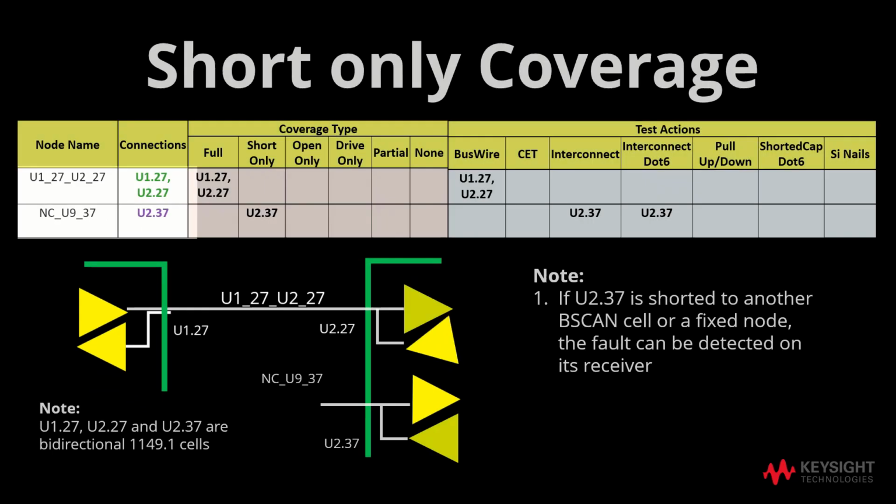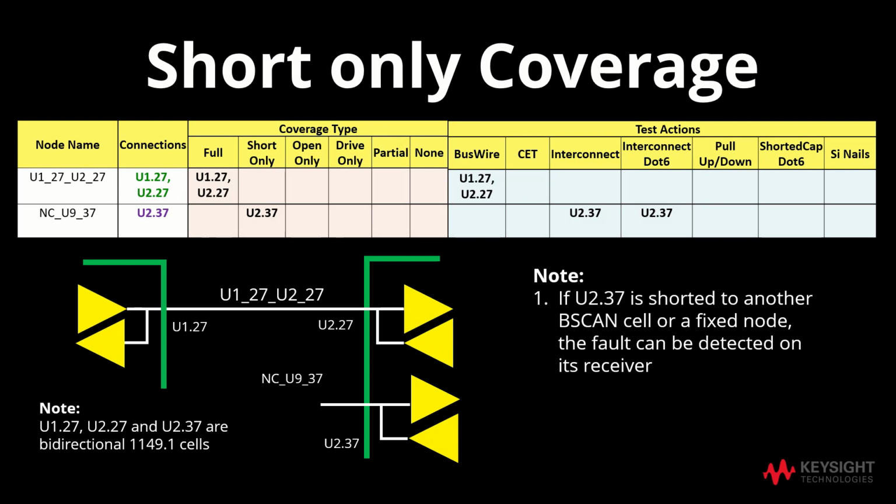Next, let us review the shorts-only coverage. Here, we can see the node NCU9_37 is a no connect. It is a self-monitoring 1149.1 boundary scan cell. If there is a short on this node, the receivers on the node will be able to detect the fault. However, as it is categorized under short-only coverage, it is unable to detect an open as there is no connection to expected driven value from this pin.